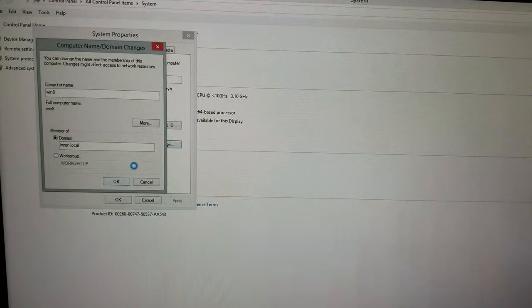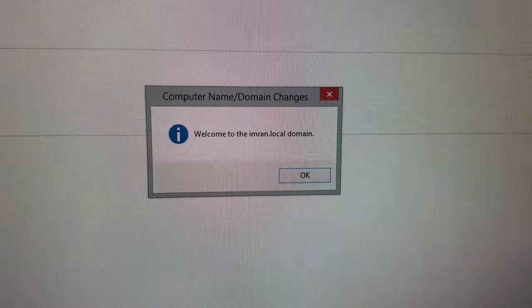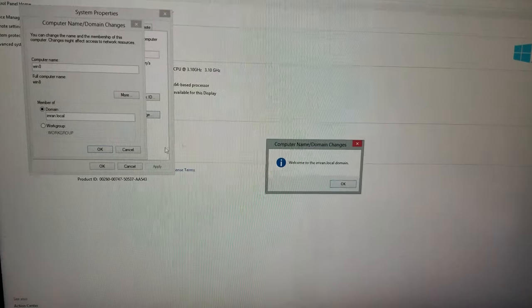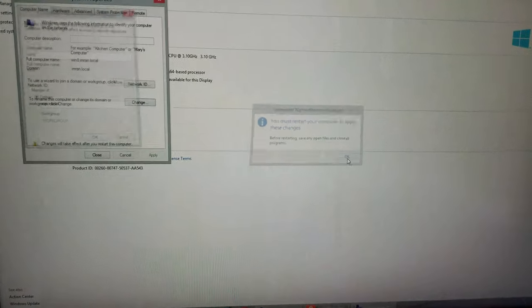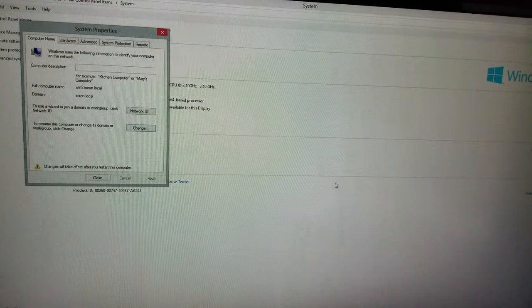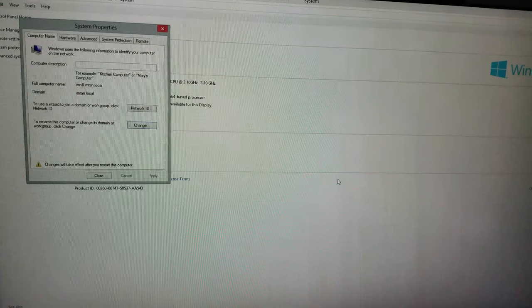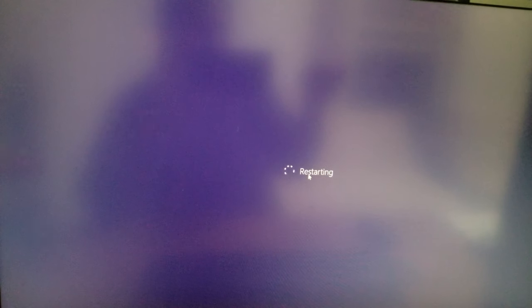Then I'm gonna go over there and show you this computer's name, Winter. You see, welcome to the Imran.local domain. We can click OK and it's gonna ask us to restart it. Okay, let's restart it and we will see what the next screen looks like. Normally you just get the local users and their pictures. So let's restart it. While it's restarting, I'm gonna go on the other computer, on the server, and show you that we got this computer added over there.